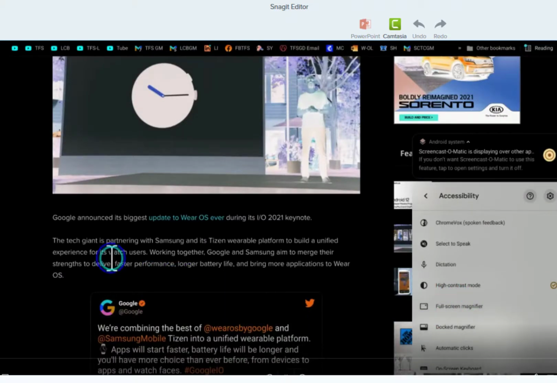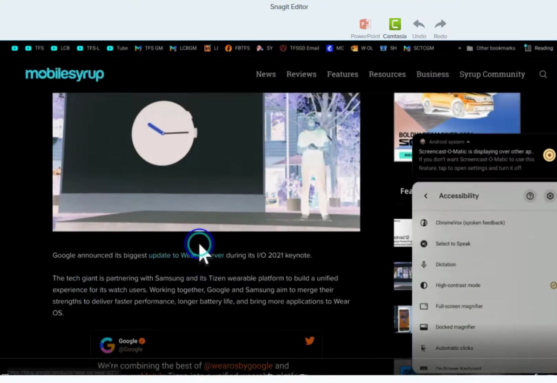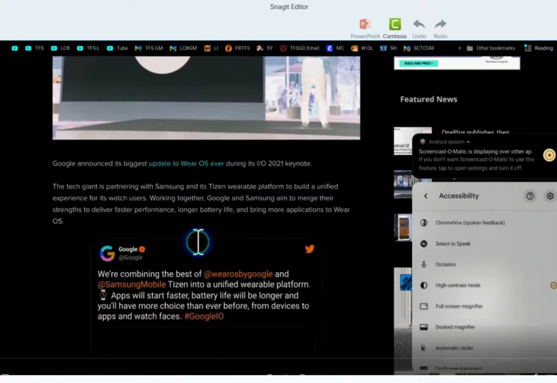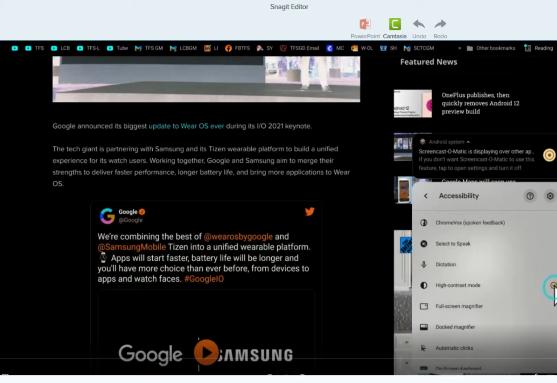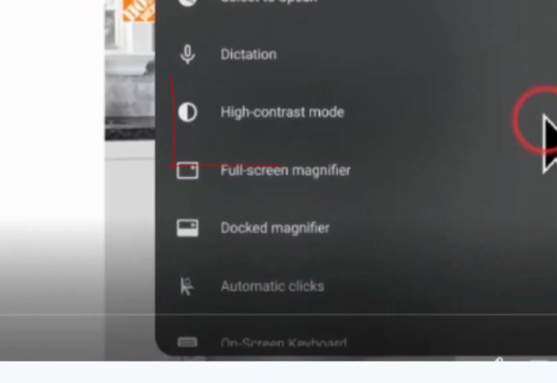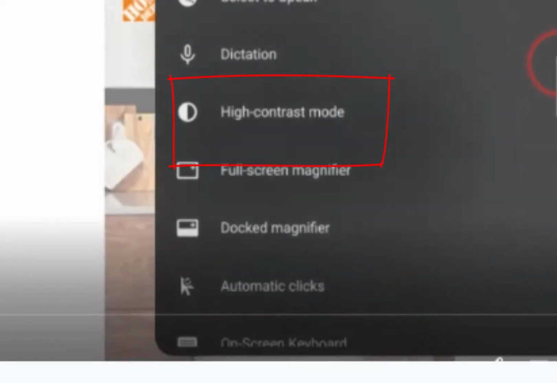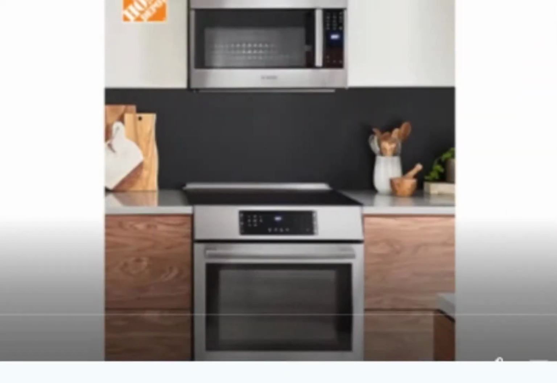You'll see that the image, the picture, is a bit weird there. However, the black background makes it much easier to see what the words are. This certainly helps people with visual impairment. Let's turn this off. This accessibility feature is called high contrast mode.